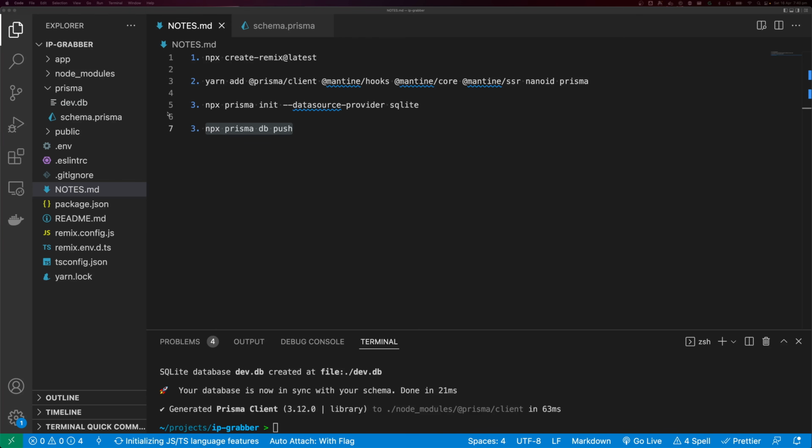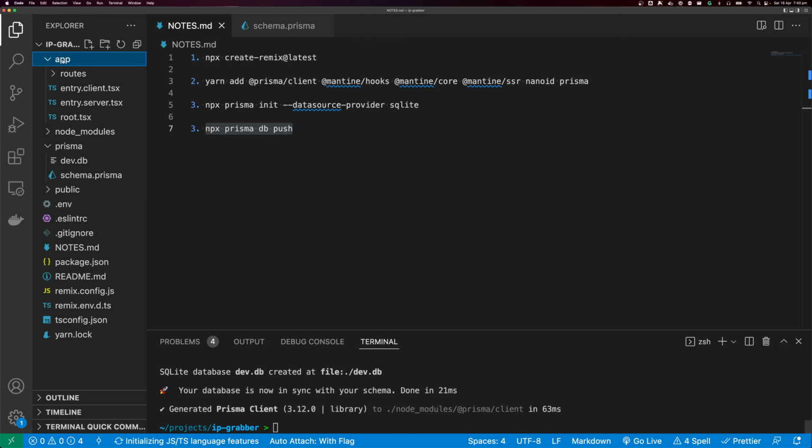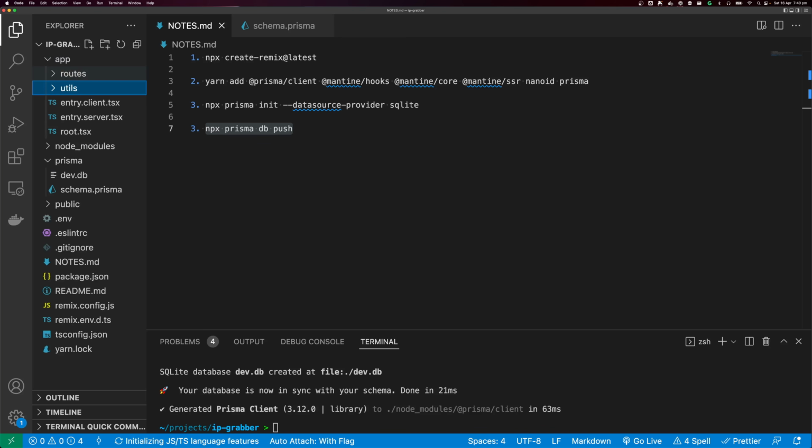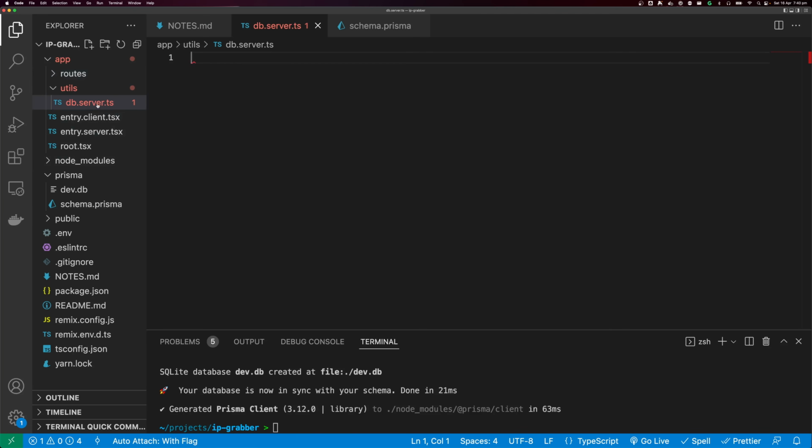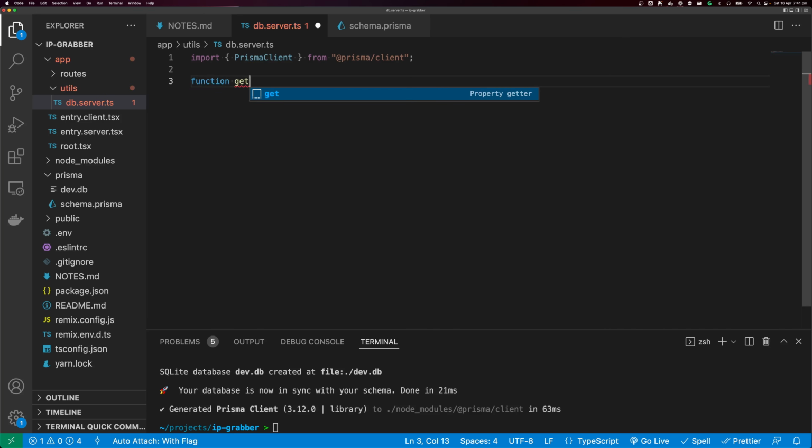So the next thing to do is to set up our Prisma instance. So come inside of the app folder here, and I'm going to create a new folder, and I'm going to call this utils. And inside of this, I'm going to say db.server.ts. And it's important that you have this server here, and this is going to tell React that this is a server component and it's to only ever be run on the server. Let's import PrismaClient from Prisma client. I'm going to say function getDb. And this is going to return an instance of PrismaClient.